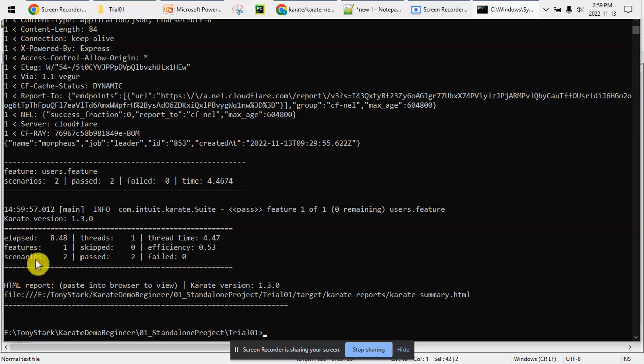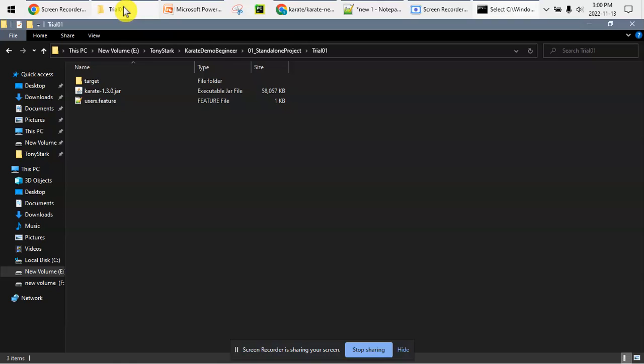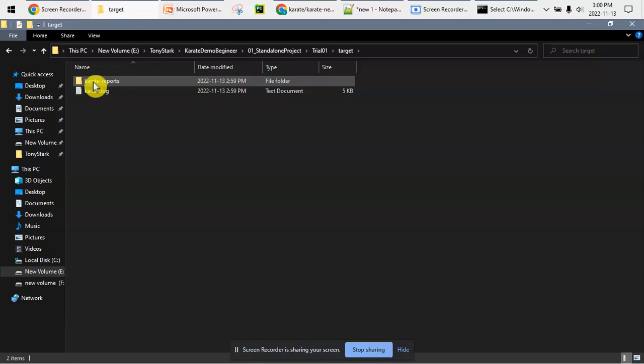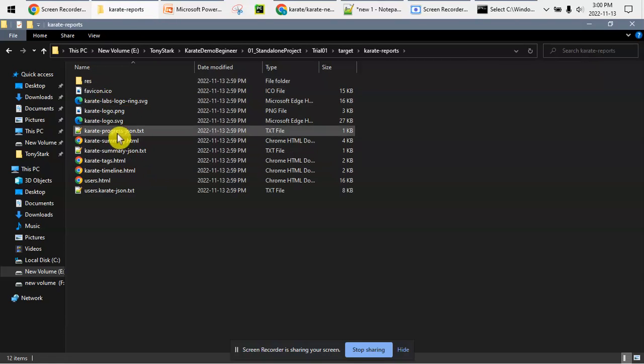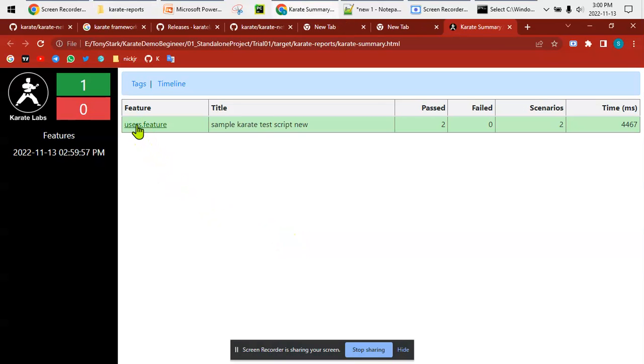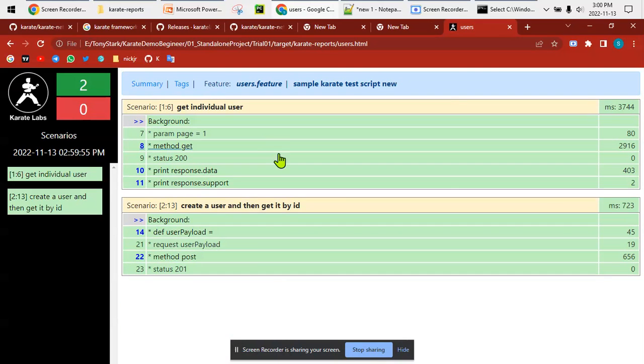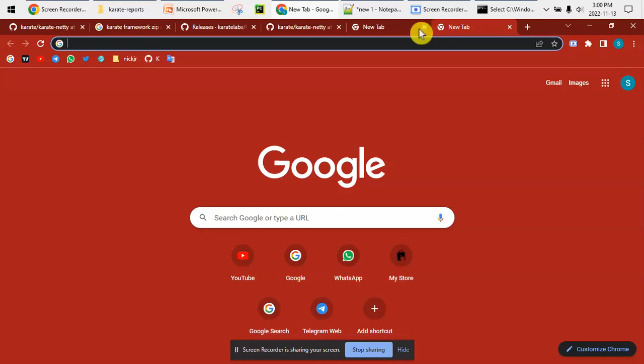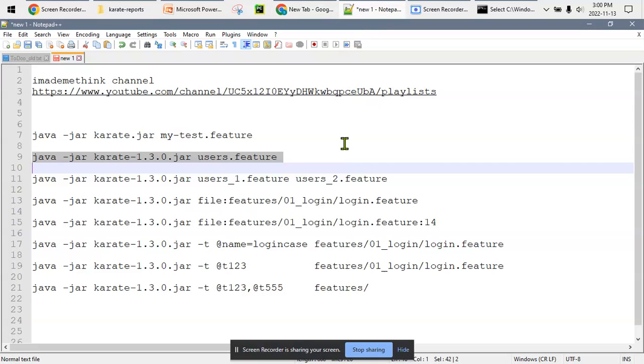Okay, so one feature file was there and there were two scenarios, both passed. And if you see, there will be one target folder generated. So if I go here, yeah, this is where it all started. There will be one target folder, go to karate reports, and you can see the report as karate summary, open with Go. Okay, so there is one feature file and two scenarios, both are in green.